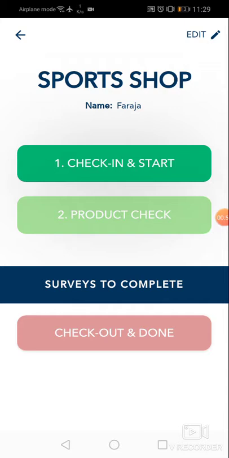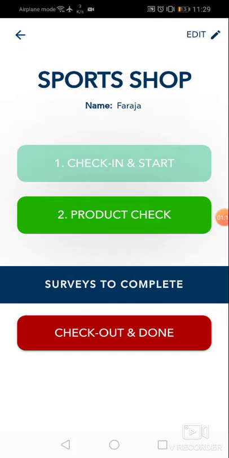Now I want to fill the details from what I saw and from what I observed and from my action. Now I want to fill those details into the app. So I'm at sports shop and I've opened it. The first thing that we will do is check in and start. The second step will do product check.